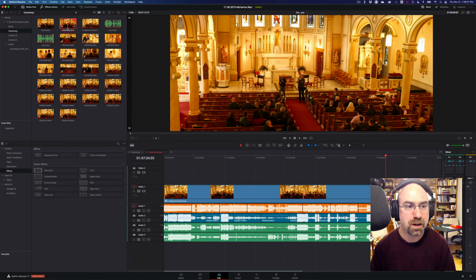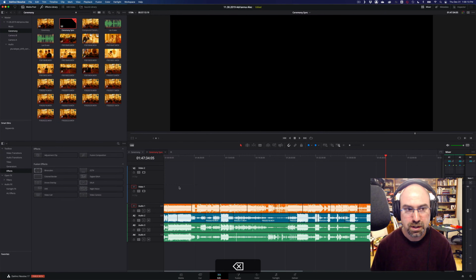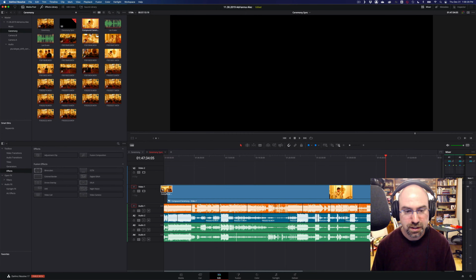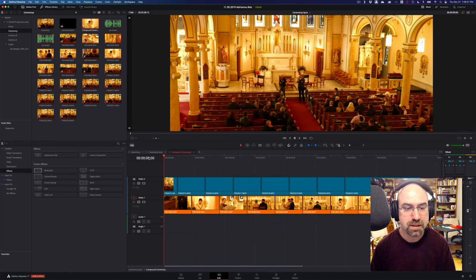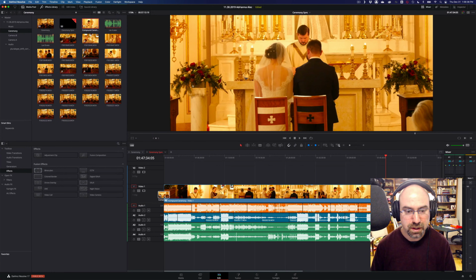So I'm going to open this up. This is where I want to do my multicam, and I'm going to delete the compound clip that's in there. I'm going to come over to my compound ceremony inside my bin here, right click on it, and convert the compound clip into a multicam clip. And now I can drag this multicam clip down into that ceremony sync. Drag it down in there.